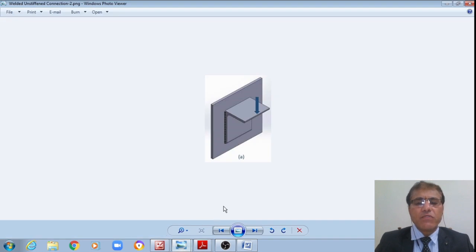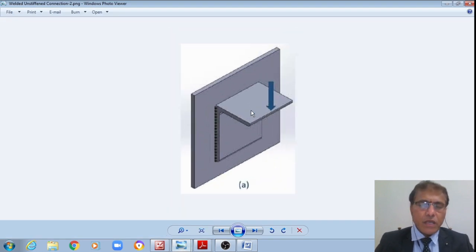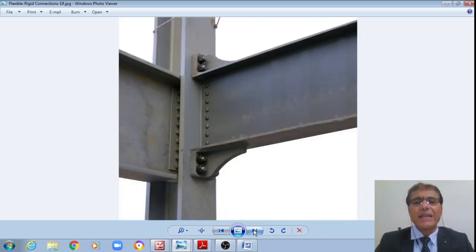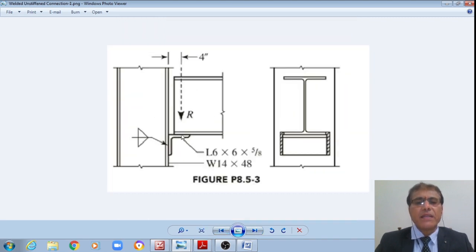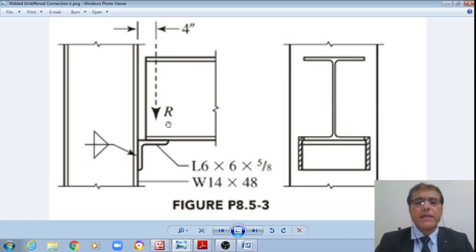The designs that we'll be seeing: this is how the type 1, the unstiffened seated connection, will be designed. Wherein we will design this seat angle. The same is now shown schematically. This angle will be designed using the welded connection.